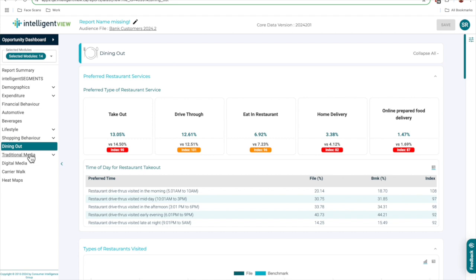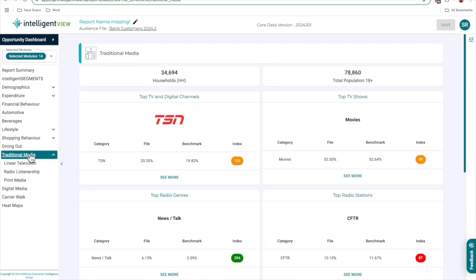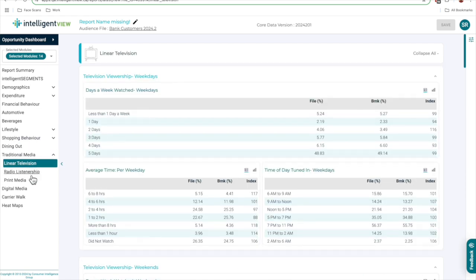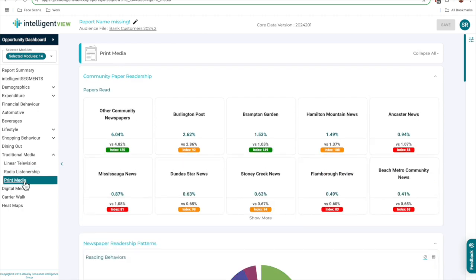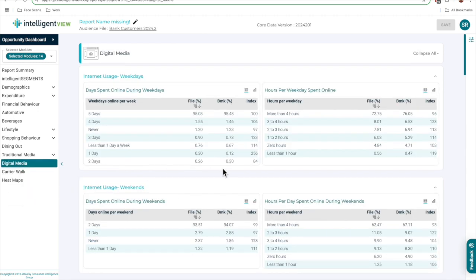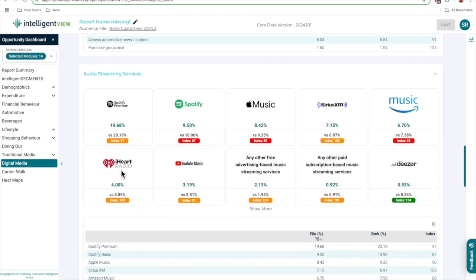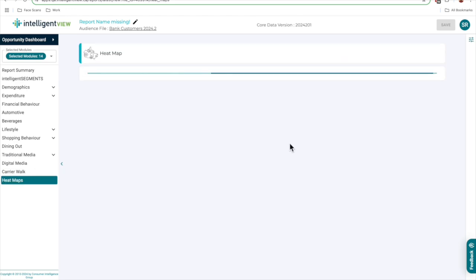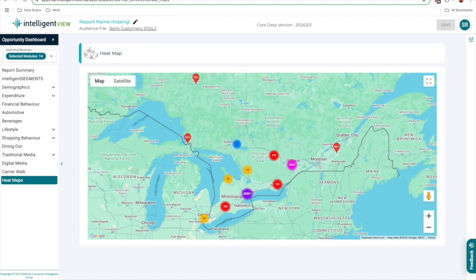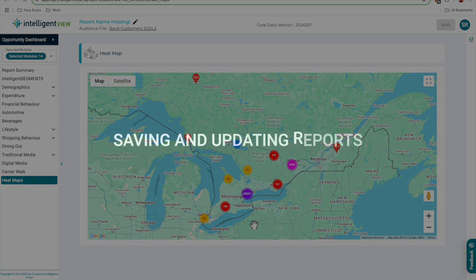Traditional media, including separate modules on TV, radio, and print media. Digital media includes internet consumption habits, streaming platforms, and social media sites accessed. And finally, heat maps give you a visualization of where your segments live.